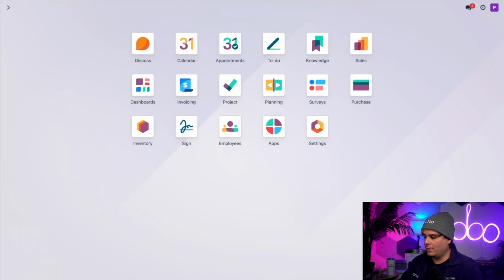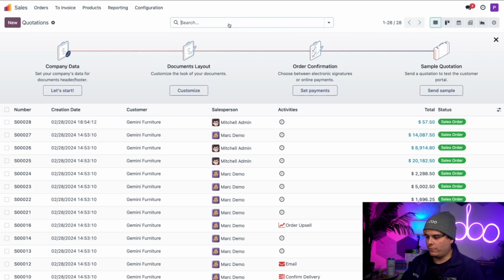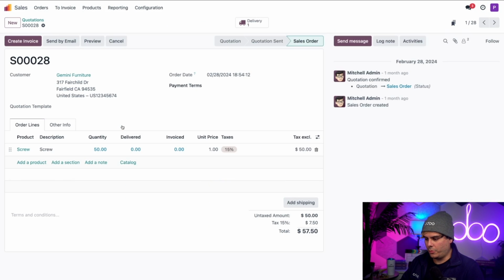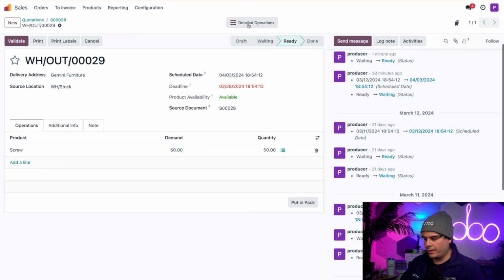So for that, let's go to the sales application, remove this filter up at the top, and select our top one on the list. So right here, I have our customer who happens to be Gemini Furniture, and they want to buy 50 screws. Now, let's actually click the Delivery smart button to go to the delivery order. Now, inside of here, I have a few options. We could actually click Put in Pack to create a new package like we did earlier on.